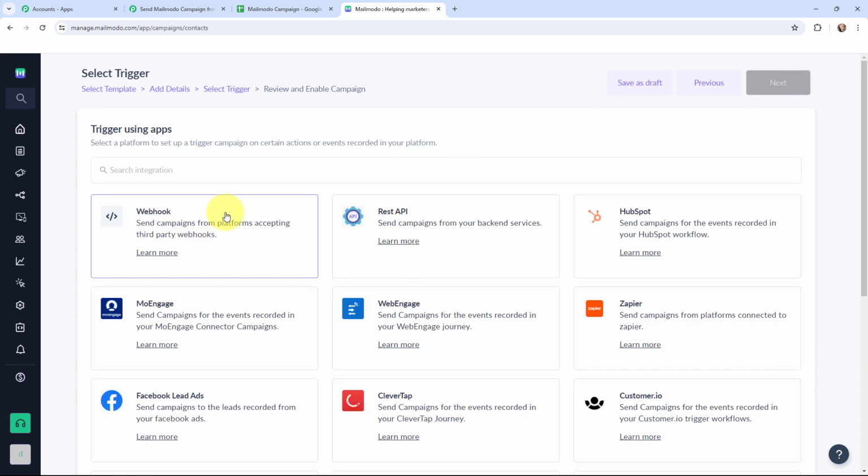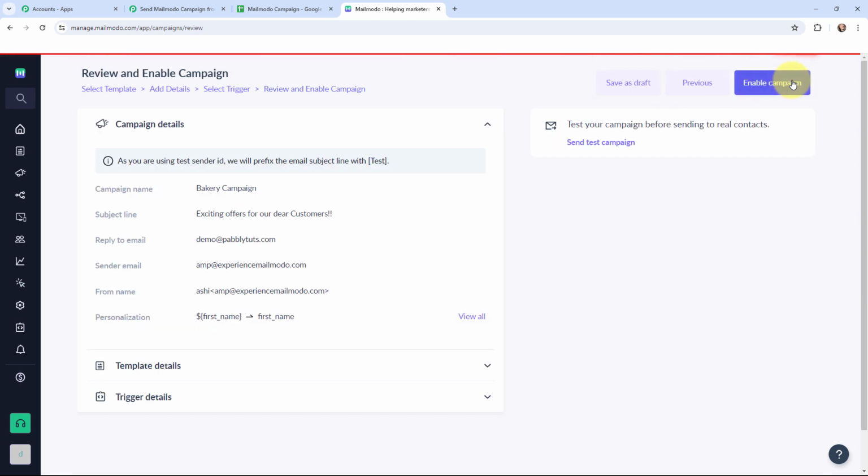And I'm going to select on this webhook. So it says send campaigns from platforms accepting third-party webhooks. So I'm going to click on webhook and I'm going to click on next. And over here, I'm going to click on enable campaign. So here you can see the campaign name, subject line, reply to email, sender email, from name and the personalization.